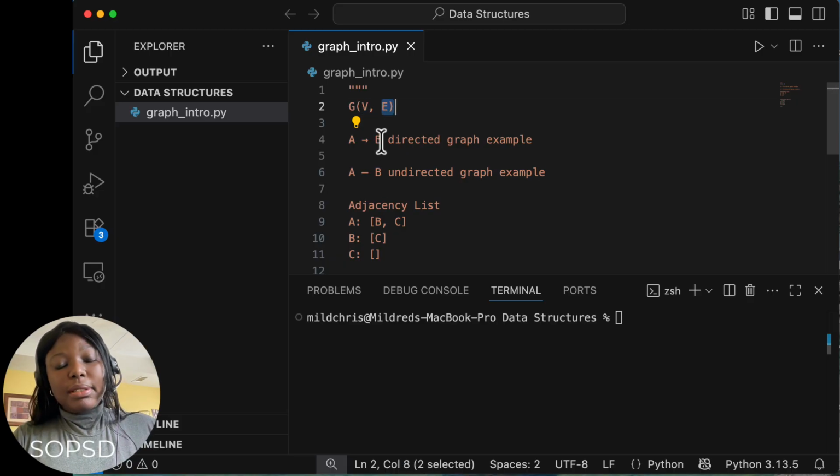Now we have the different types of graphs. We have the directed graph, which we call the digraph, where the edges have a direction. We can see an arrow pointing from A to B. Then we have the undirected graph, where the edges have no direction. We have AB, and we just have this edge and there's no direction to it.